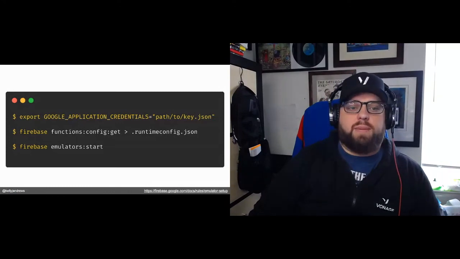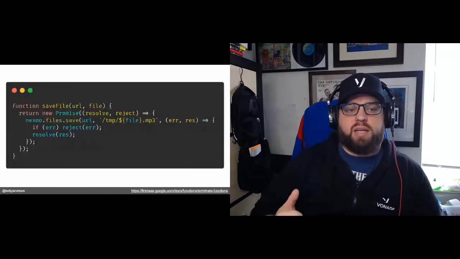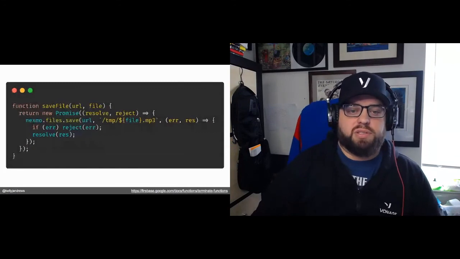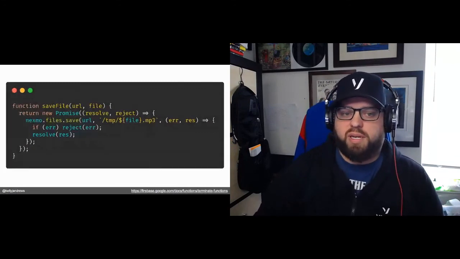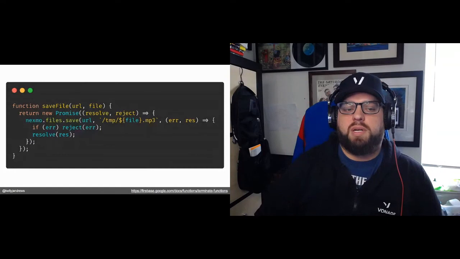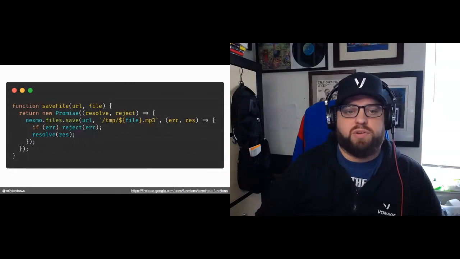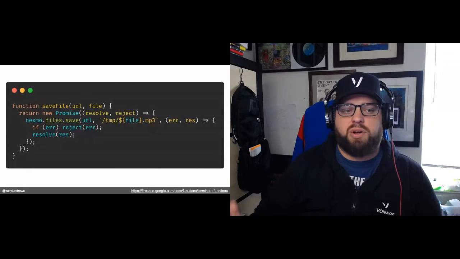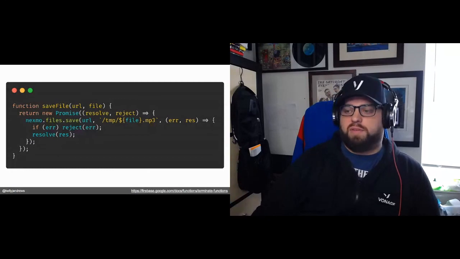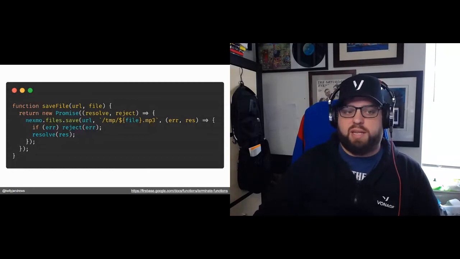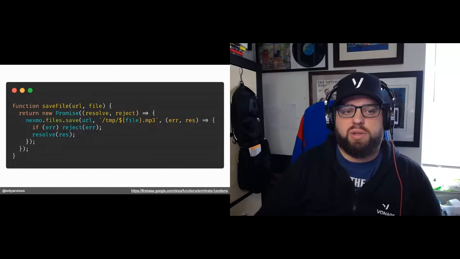The Nexmo library currently is not in a state where it uses promises. It uses callbacks, but callbacks are unfortunately not called properly from Firebase. So the promise has to be created here. It's a relatively easy way to create them. You just have a new promise, call the Nexmo method that you need, and then if it's an error, you reject, and if not, you resolve with a response. And that's all you need to do to make sure that all of these work.